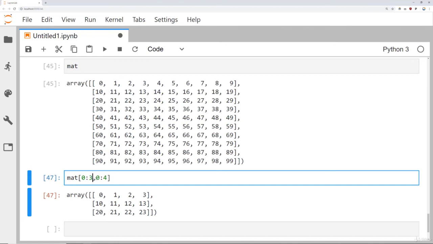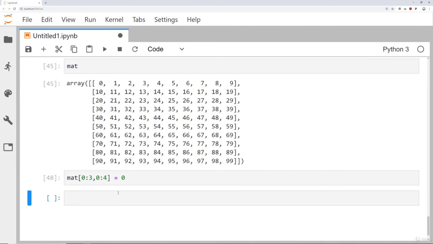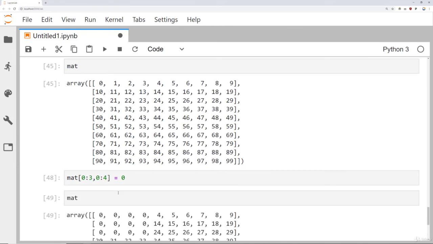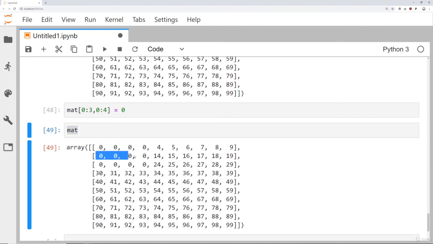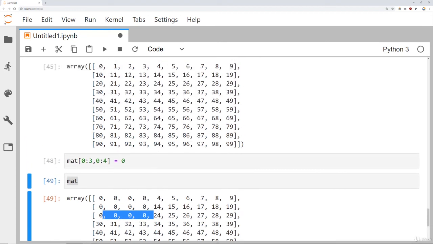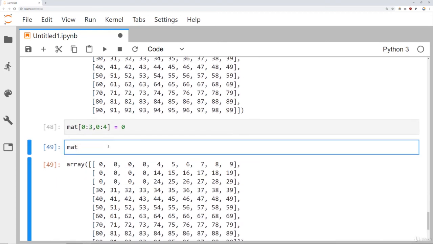So the last thing I want to show you is if you wanted to actually reassign these numbers to a different value, you could say equals 0. And then if we check out the matrix again, the original matrix has now been affected, and now that entire chunk is equal to 0. If you want to affect a copy of the matrix instead, what you could do is say my new mat, or whatever you happen to call this variable, and then say mat, and then call copy. And that's a command we'll see throughout the course.